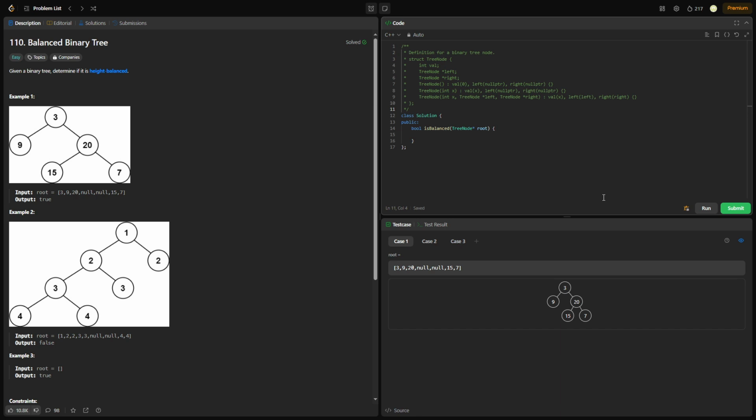I've solved this problem in Python, but now we're doing the C++ implementation. We're given a binary tree and we have to determine if it's height balanced. A tree is height balanced if the depth of the two subtrees of every node never differs by more than one. So the depths can differ by one, that's fine, it just can't be more than one. For example, here, go to the left subtree, the height is 1, right? And on the right subtree, that's 1, 2, right? 2 minus 1 is 1. So the height difference here is 1, which is fine because it's not more than 1. So this is balanced, we return true.